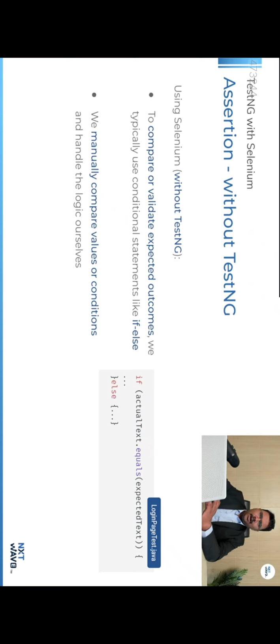Selenium without TestNG to compare or validate the expected outcomes, we will typically need to use if-else statements, right? We'll write an if condition, then we'll write an else condition, and so on. We are manually comparing the values or conditions and handling the logic ourselves. For example, if we would do it using Selenium without TestNG, we'll write if actual condition equals expected condition, System.out.println test passed. Or else, System.out.println test fails, right?